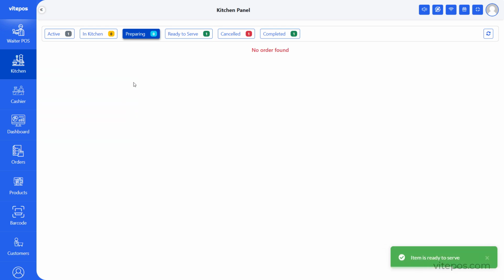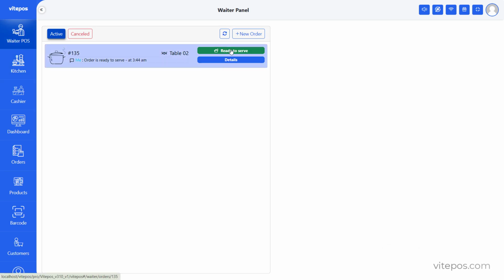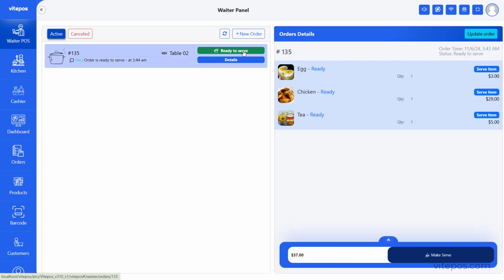Return to the WooCommerce module. Here, you'll see the ready to serve item with its table number. Click on it, and all the ordered items will be displayed. Now, click the Serve Item button and serve it.